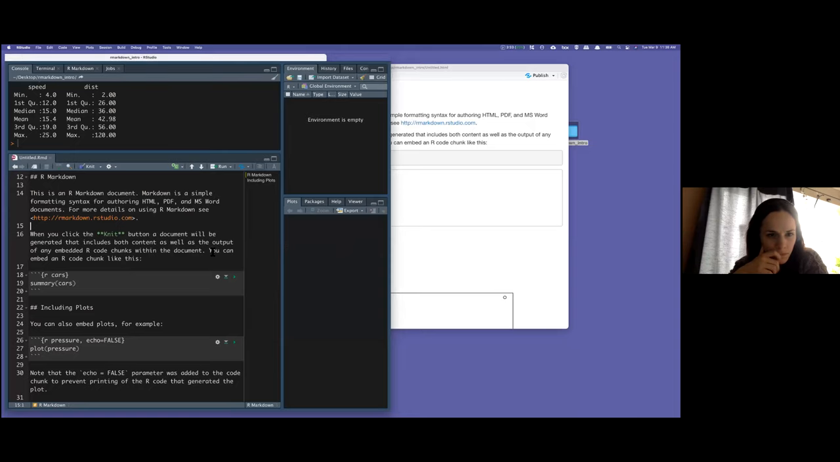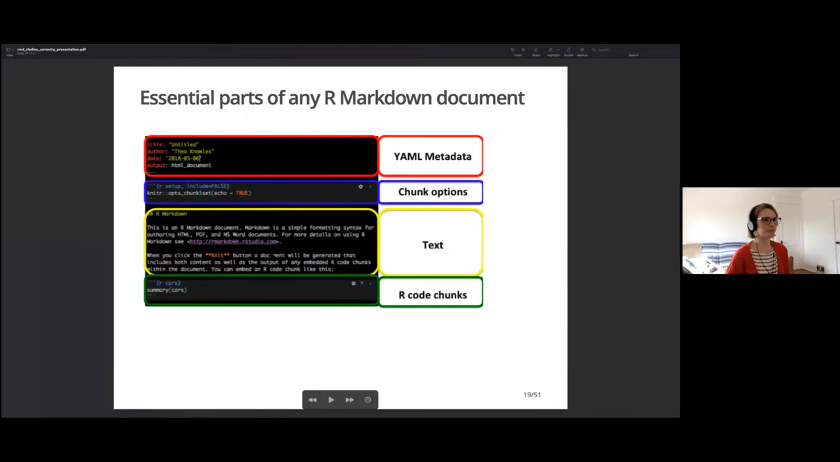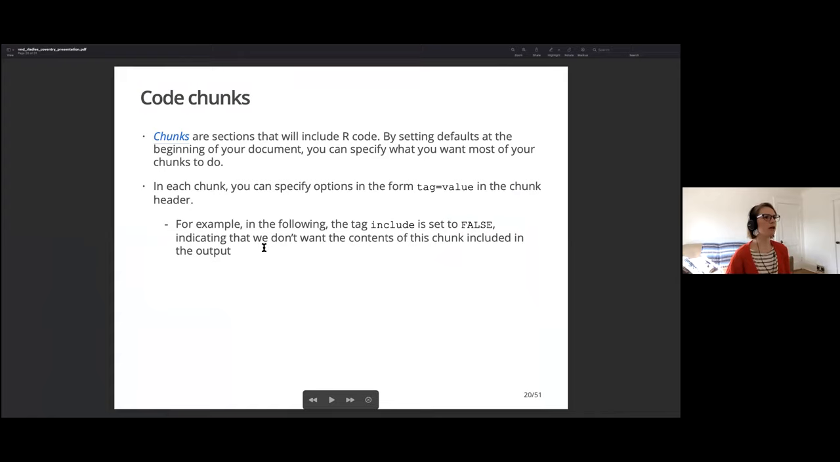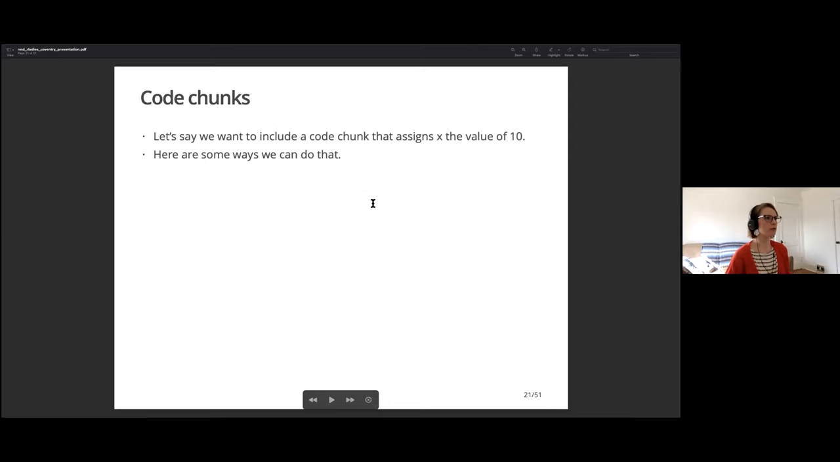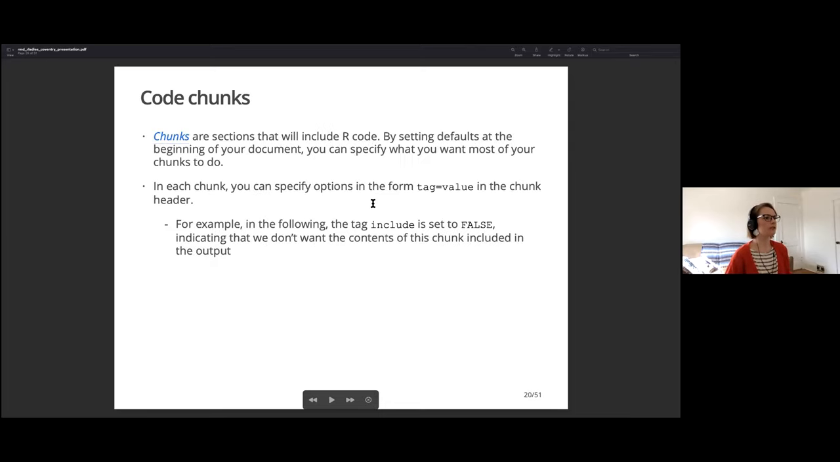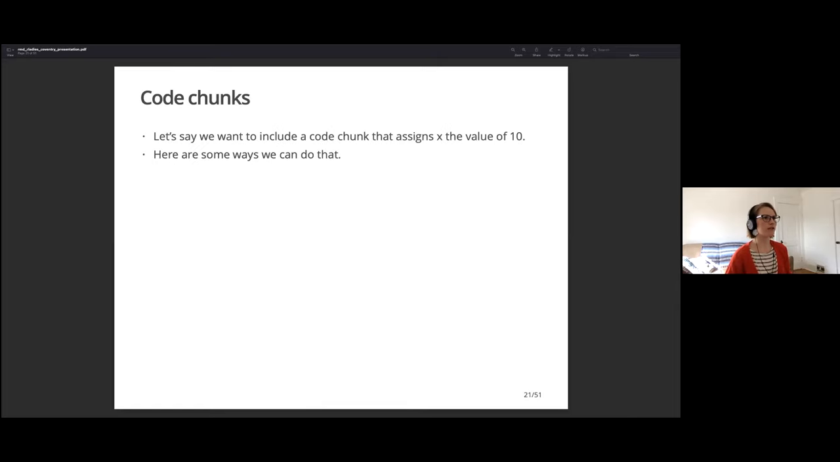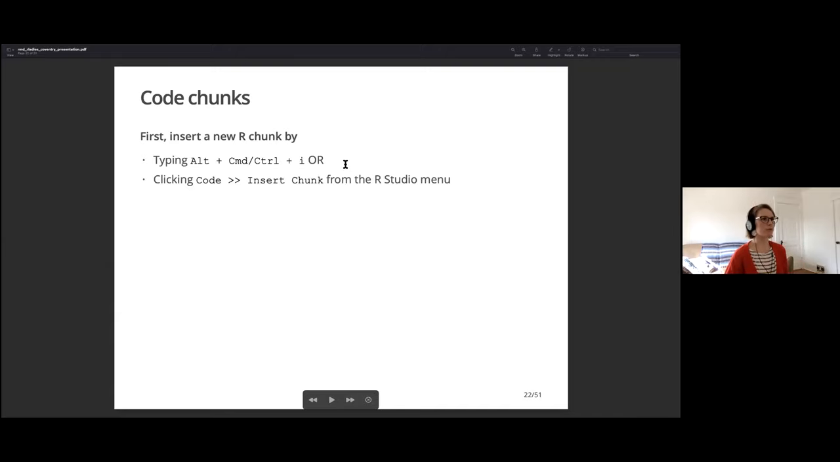All right. So, like I said, you can specify options. We'll talk about the options in a second. But what I want us to do first is just create a new chunk. So let's say in that document that we created, we just want to include a code chunk that assigns some random variable x the value of 10. This is what we're going to do.